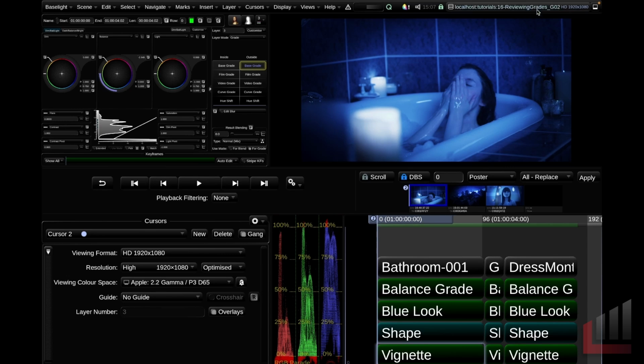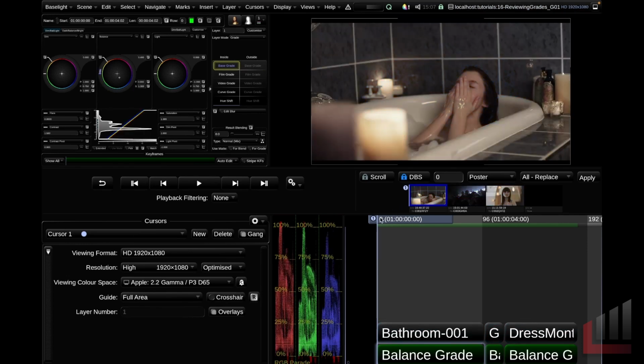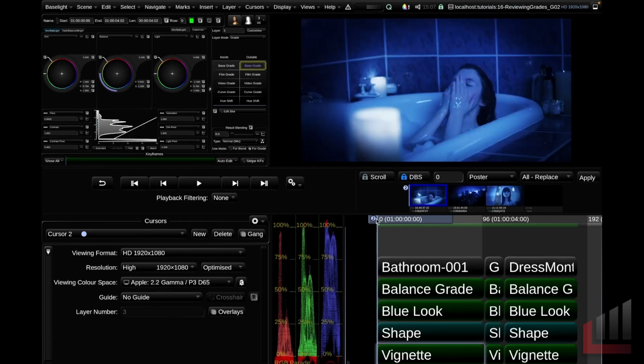I can go up to the top right hand side of the display and I can see all my open scenes, and I can also see all of my cursors that are open on those different scenes. So if I click on my first open scene here, this is my cursor 1, and if I jump to my second scene, this is my cursor 2.